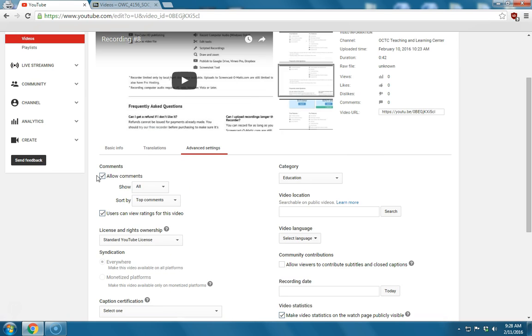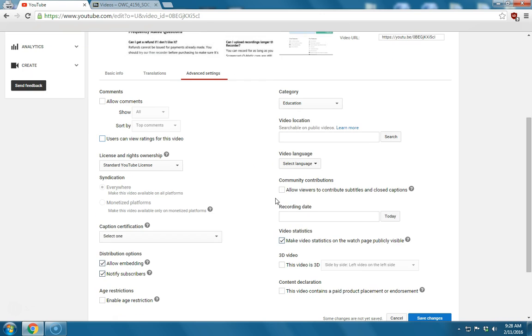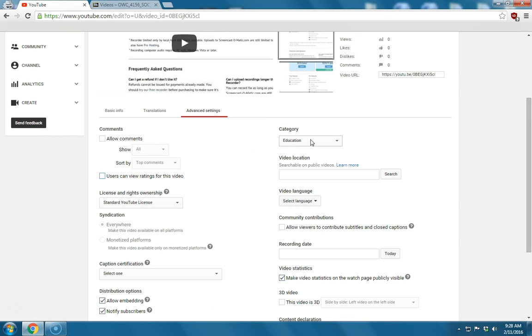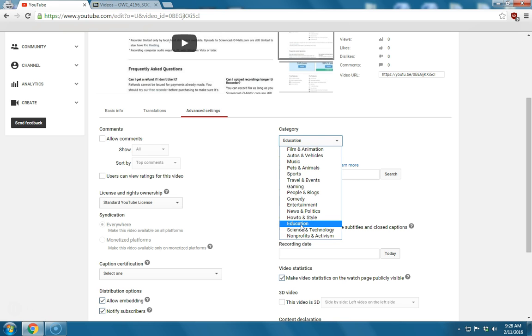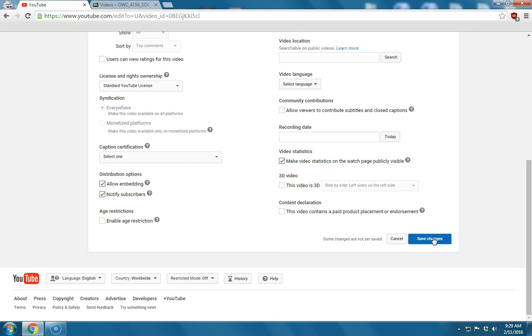With advanced settings, you can allow users to leave comments. You can turn that on or off. You can allow users to rate your videos. And they have various other options here. Category, you can set that to film and animation, education, news and politics, whatever. And just make sure you click Save Changes at the bottom.